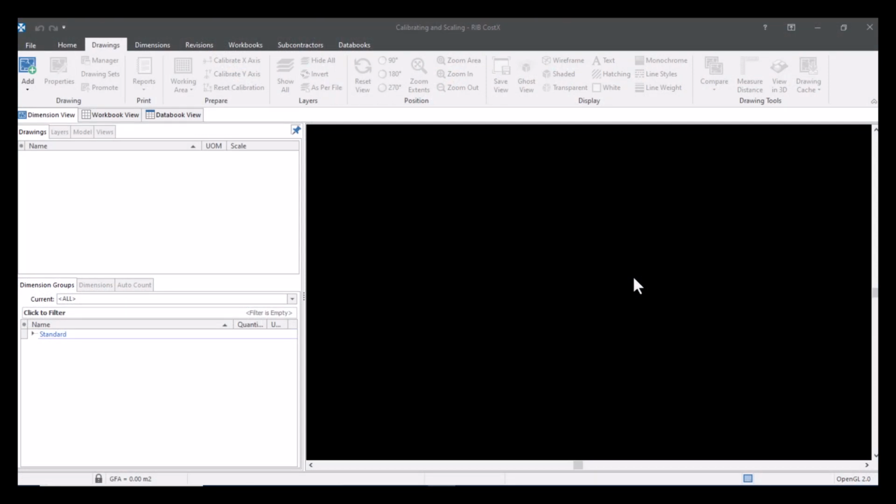So I have created a building within CostX, which has no drawings in it yet because that is something that I want to do with you and show you the drawing properties. So as I mentioned earlier, we're going to be looking at 3 different types of formats.